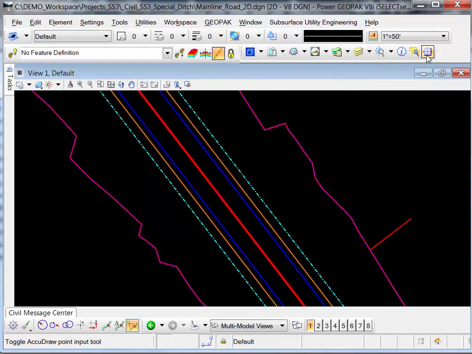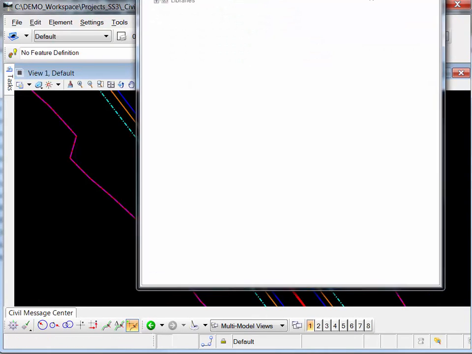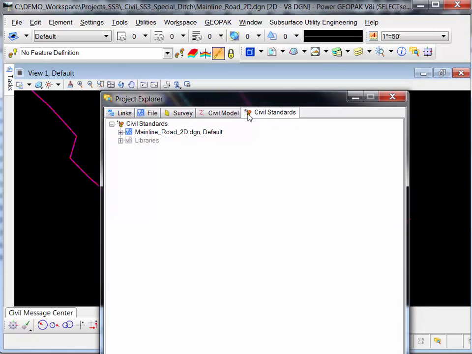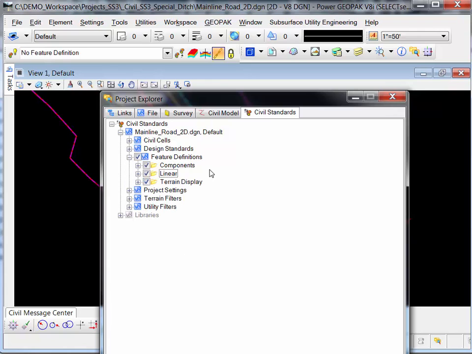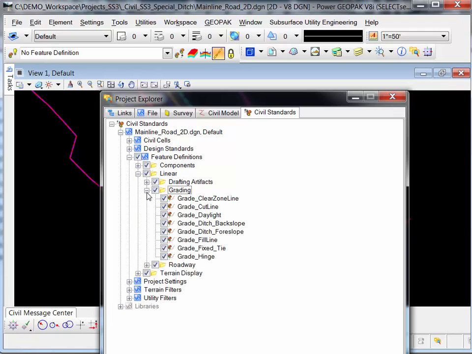If we go into our Project Explorer and go into our civil standards, I've already run this corridor, so it put the features that it needed into the active file. If you want to, you probably want to do this in your DGN library. But for this case, I'm just going to go into our file, go into the grading, and here's our grade ditch foreslope.